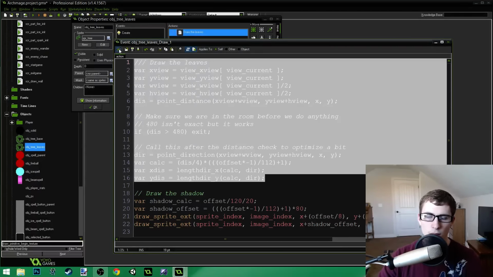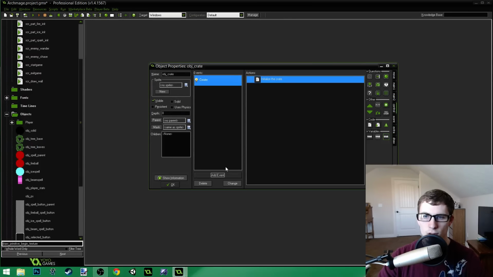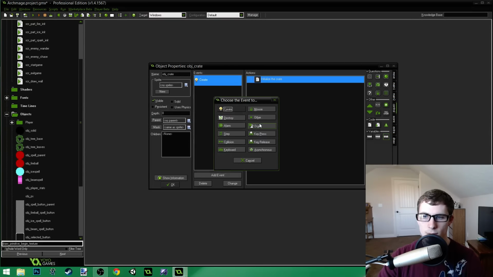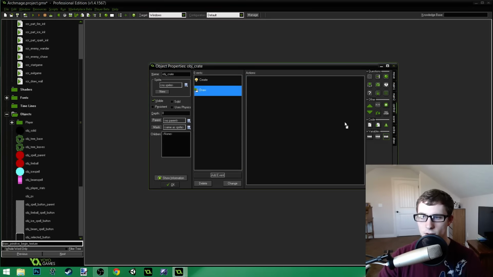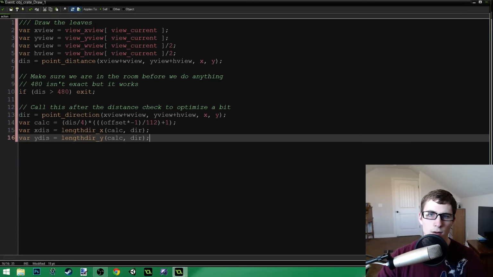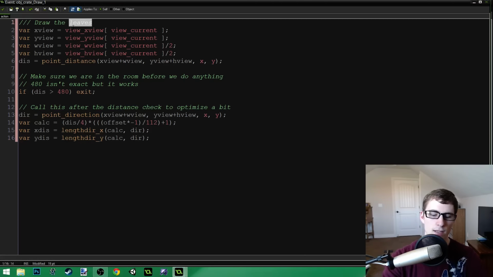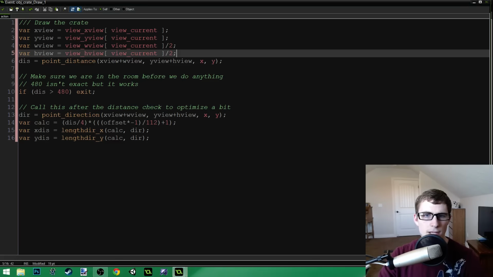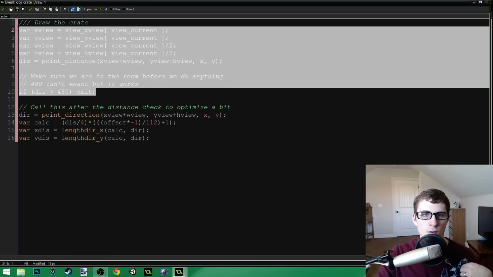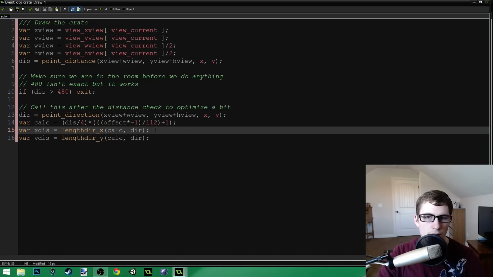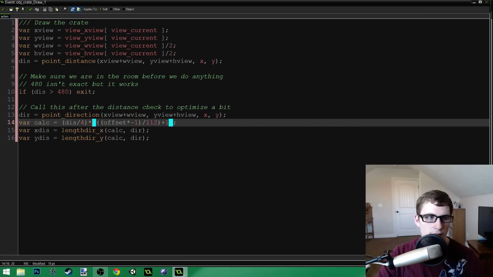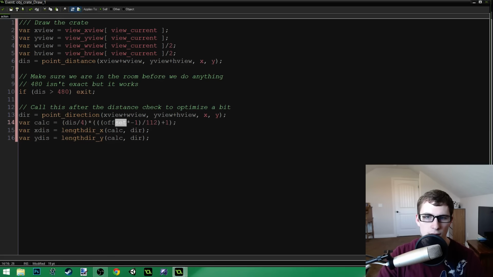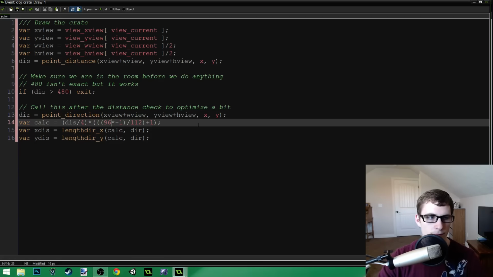Control C. And we're going to come into our object crate draw event, which seems to have disappeared. Create a draw event there, drag over some code. We're going to be drawing the crate. So we've got some of the information we need already. This right here is going to work exactly the same. This is going to be different. Instead of having offset right here, because our crate doesn't have an offset, just set this to 96. Because that seemed to work pretty well for me.